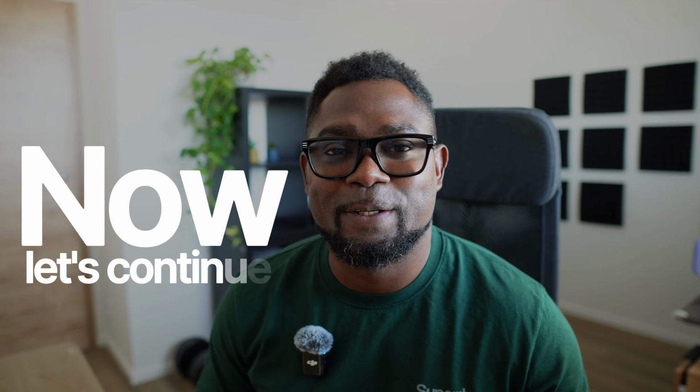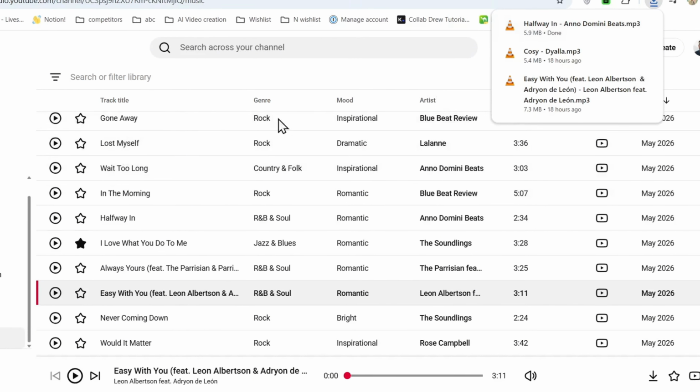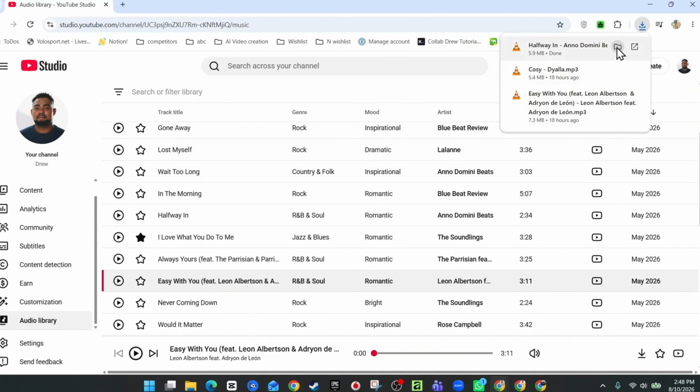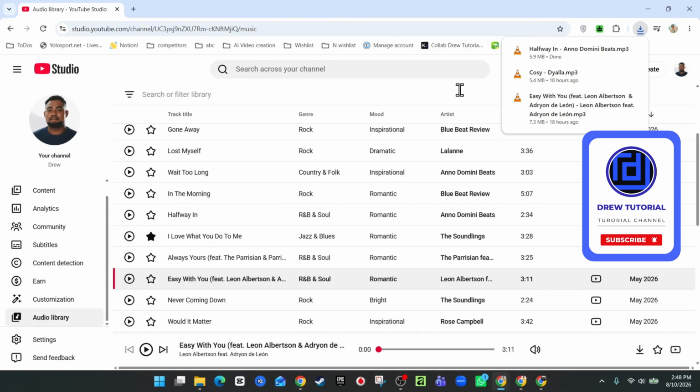Now let's continue. And it downloads the MP3 file. You can see right here, this is an MP3 file, and this is going to be stored in my downloads folder where I can basically listen to it and do whatever with it. And that's it. So that's how you download MP3 music from the YouTube audio library. Very easy and very simple, guys.